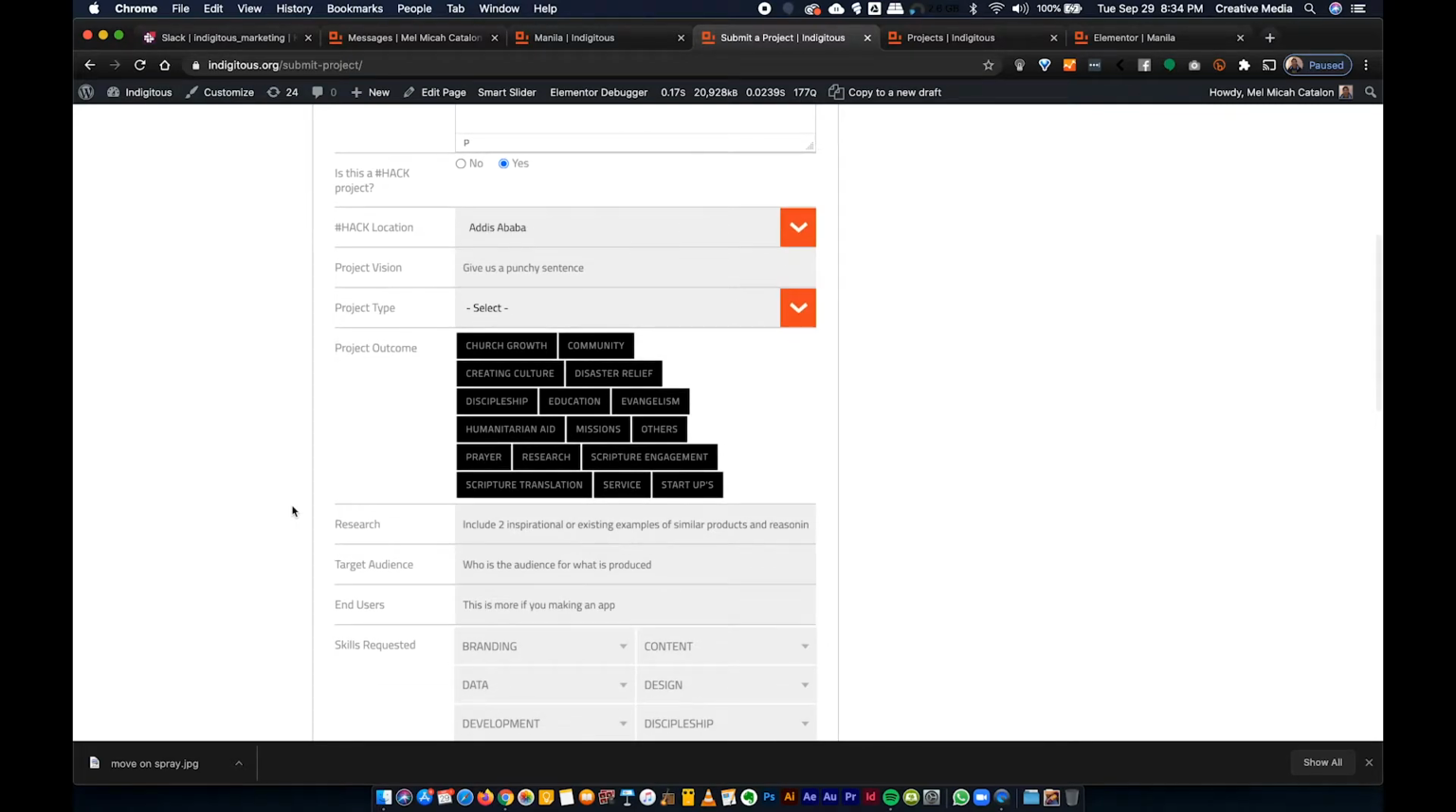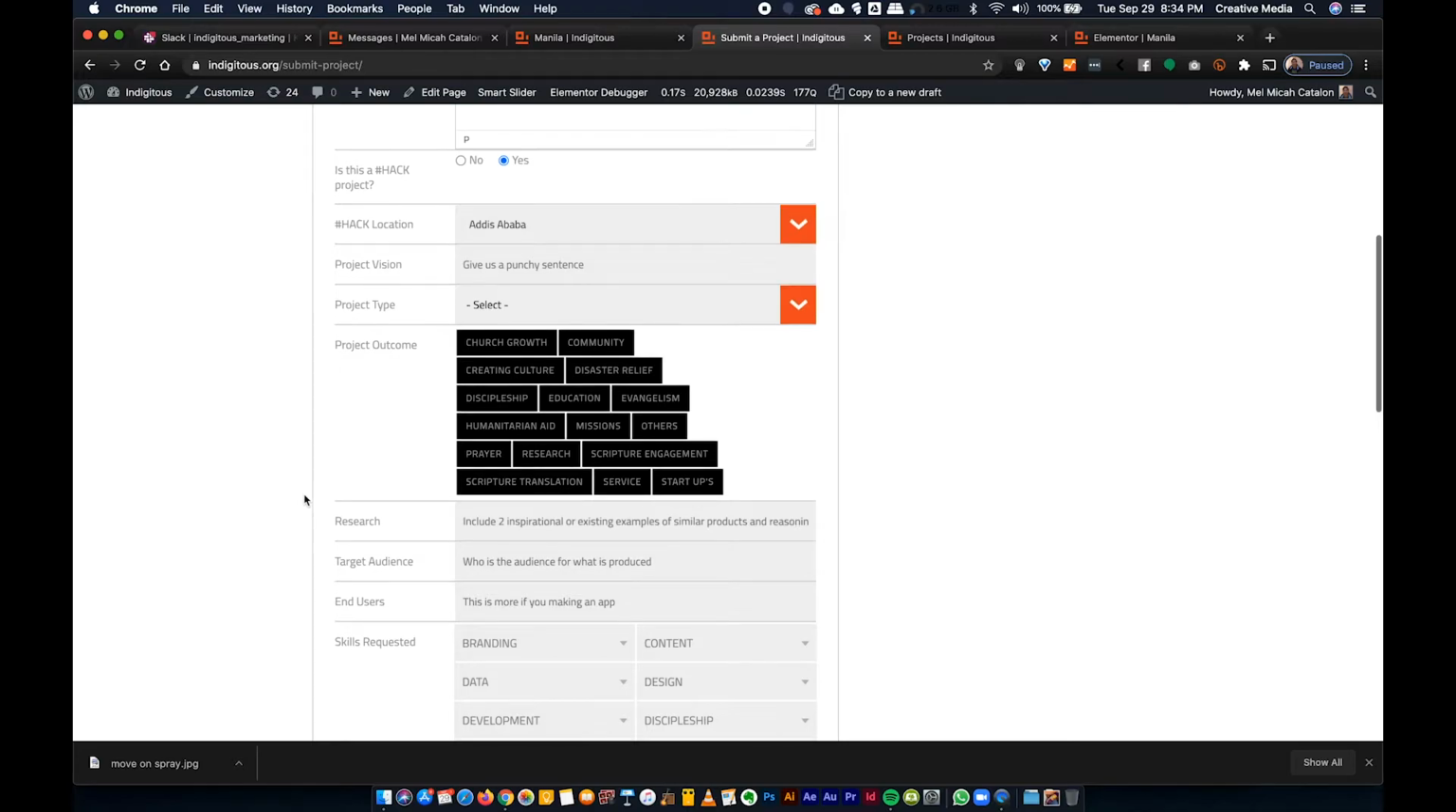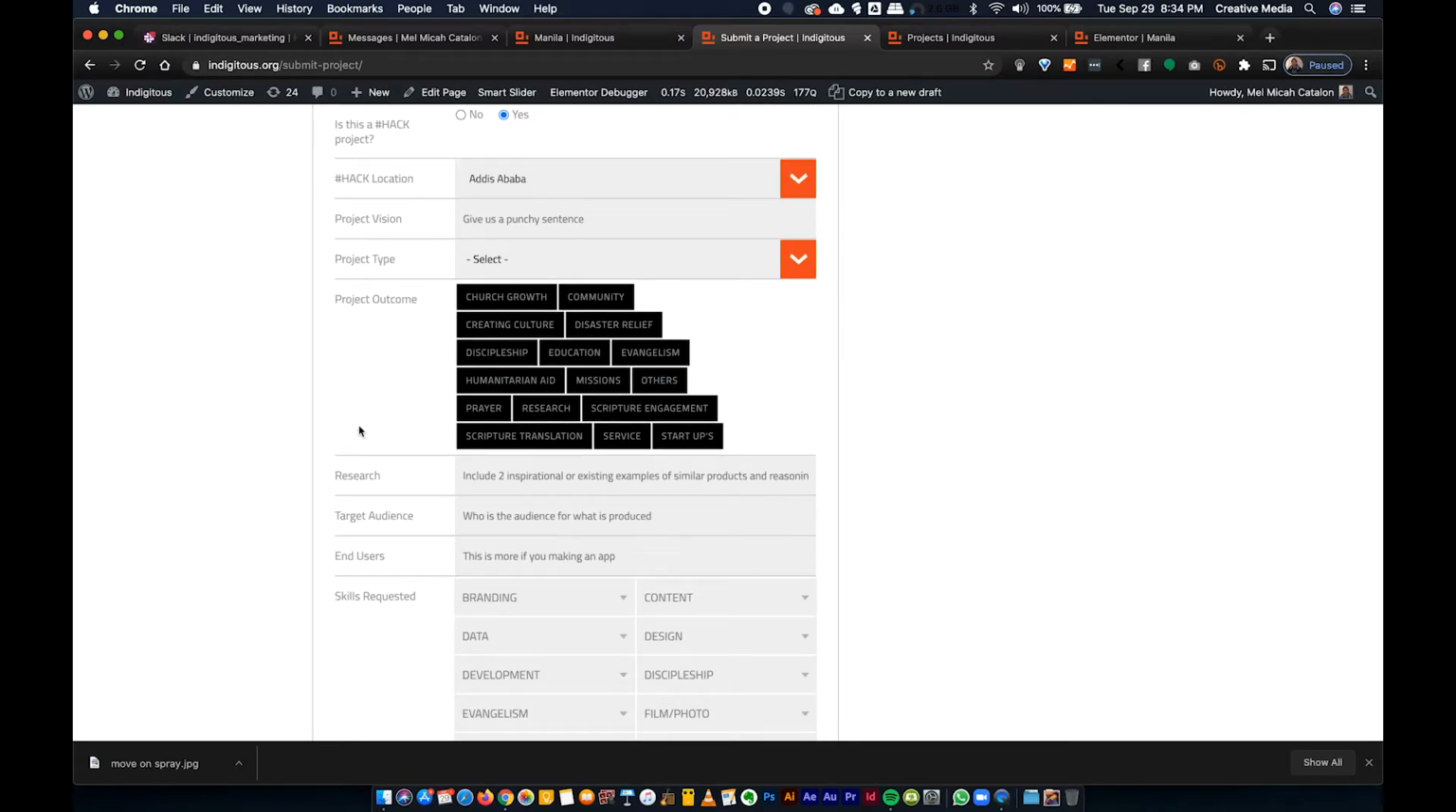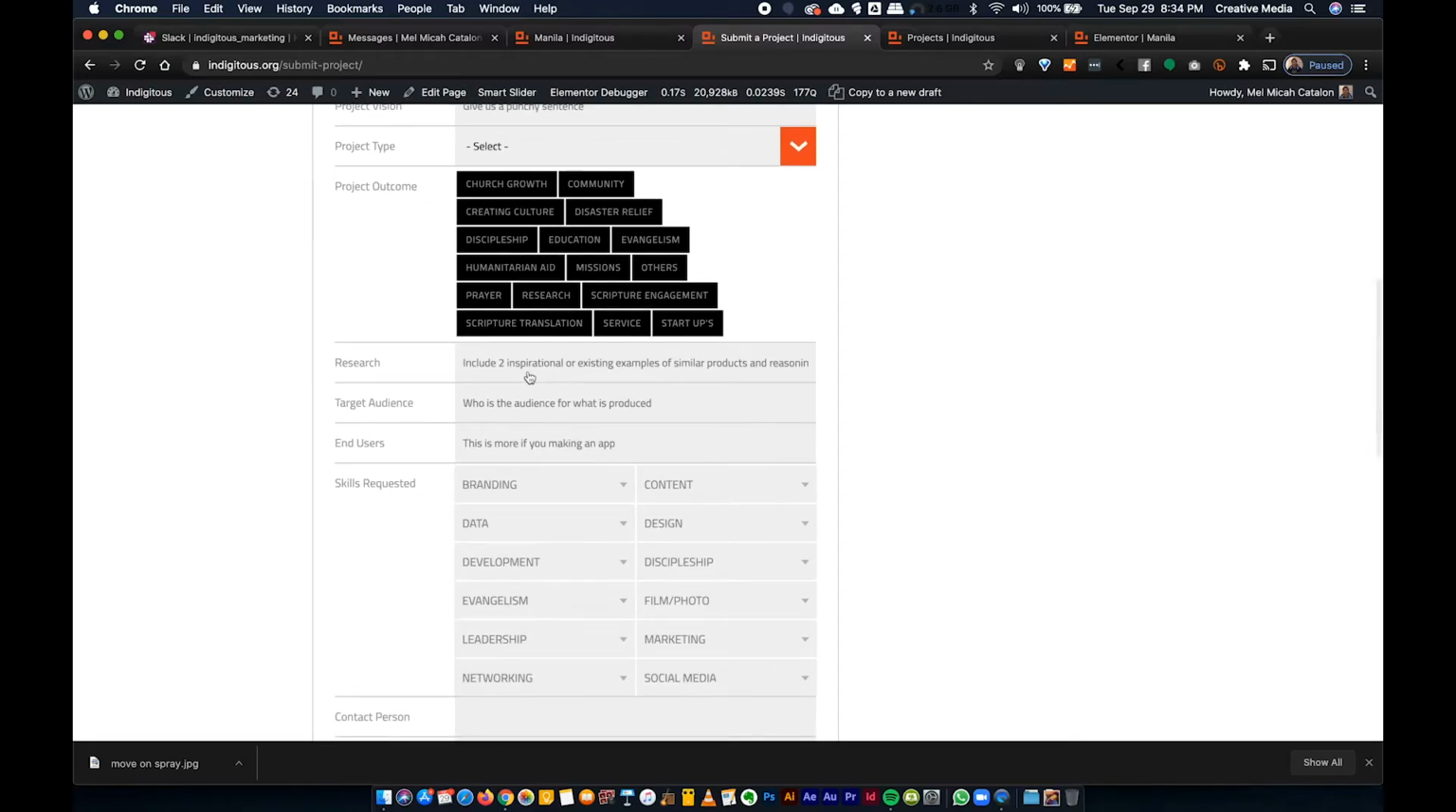And of course, you also have to give them a picture of the outcome. It's going to be a community. Is it about creating culture, or is it a mission or humanitarian aid, or others, if you cannot see here what's relevant about your project. So again, the goal here is communicating clearly to your audience, to your participants, what the project is really about. And if you have research references that you can also include, that's going to be good.